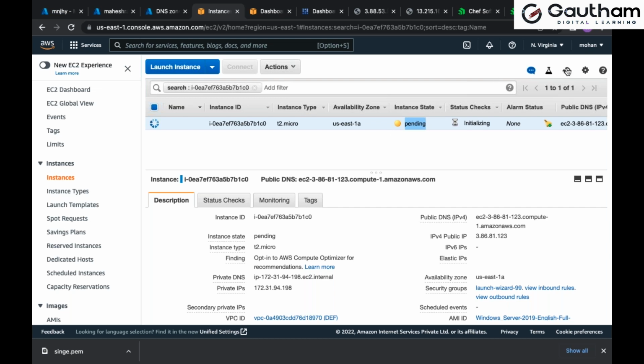So this is our Windows machine, and we have to complete the initialization. Initialization means it is getting ready now. Very good. If you remember, did I give any name to this machine? No, right? At step number 5 it was an optional step, and I did not give any name.